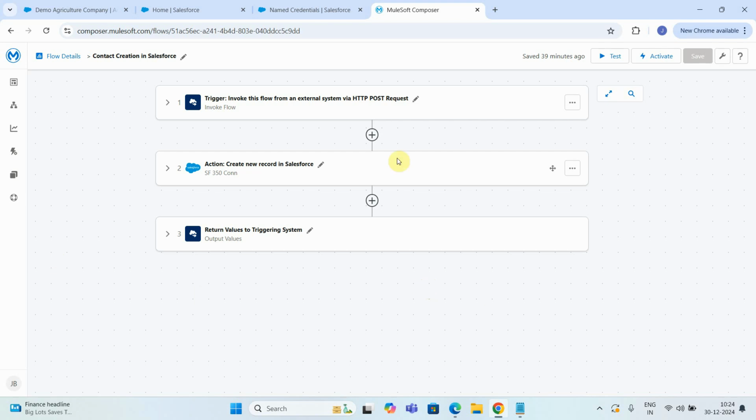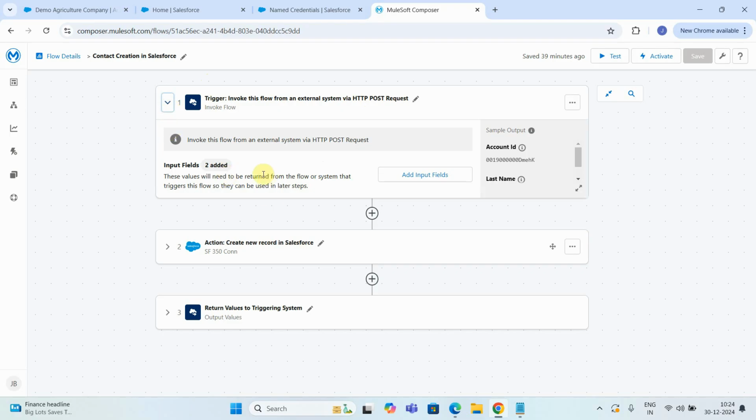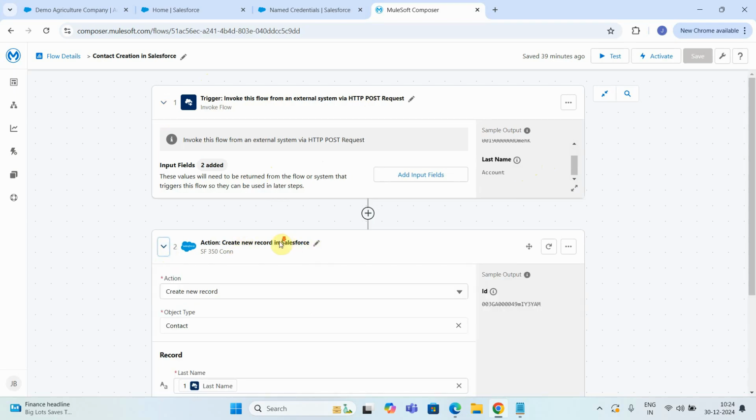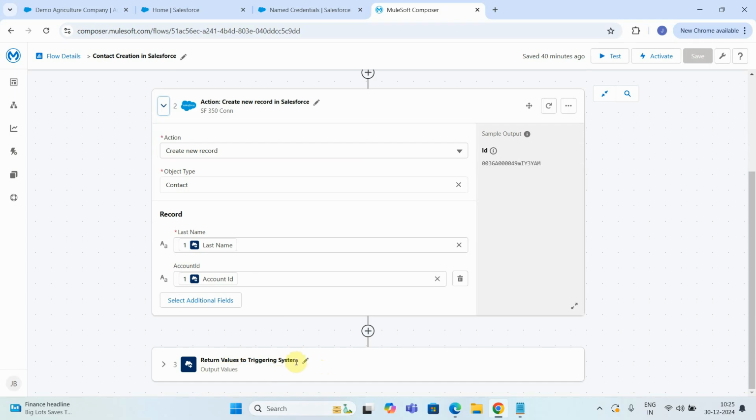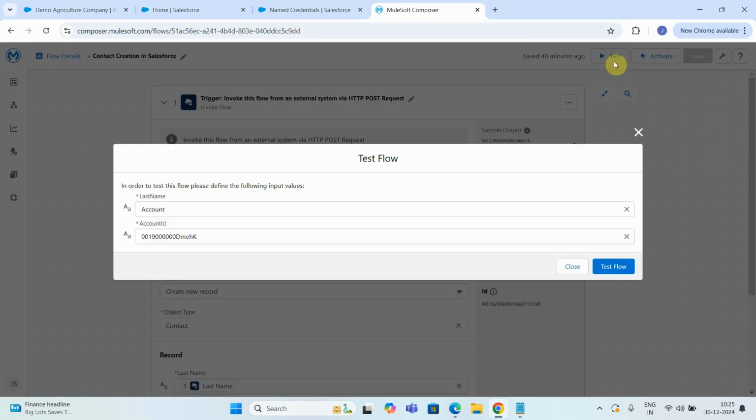So we already have a Salesforce Composer invocable flow, which takes two parameters as the input. One is the account ID and one is the last name. Then it creates a record in Salesforce in the contact object with the last name and the account ID. The account ID will just relate your contact with the correct account, and then finally it sends the response back. Let me test this out.